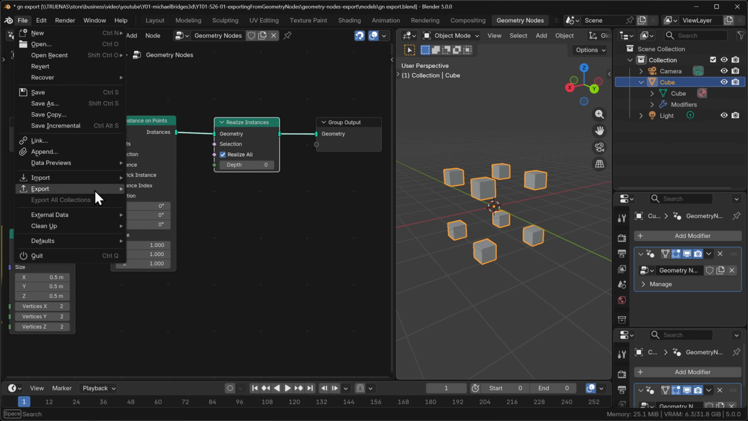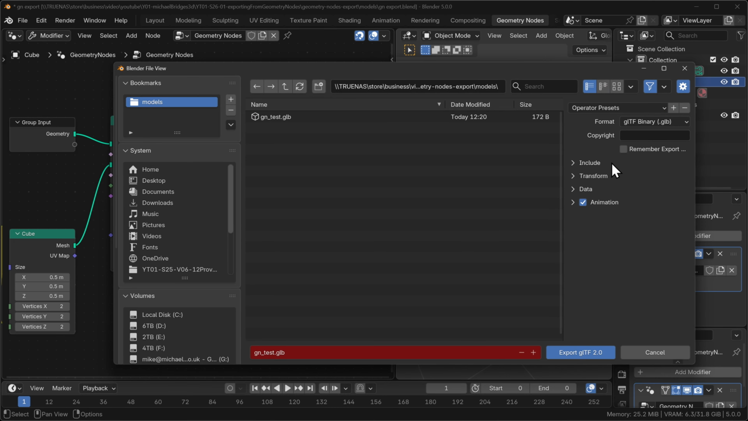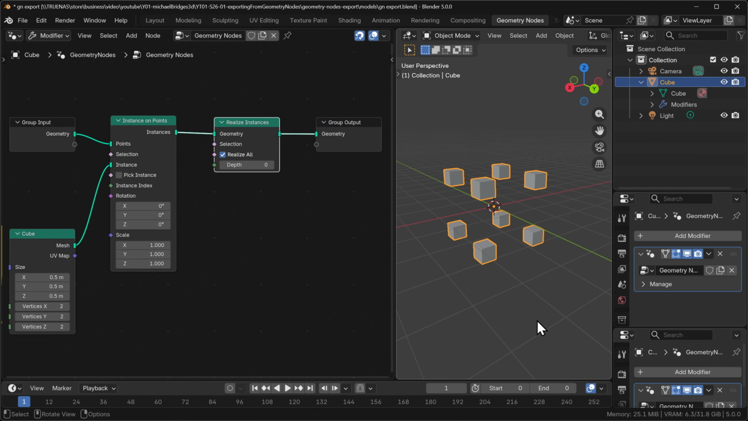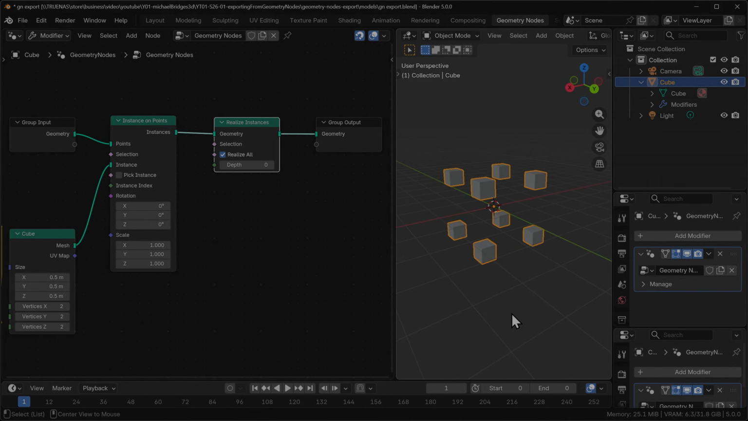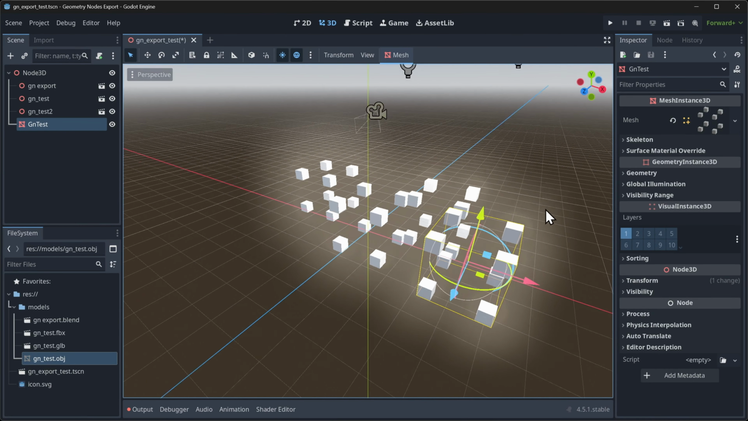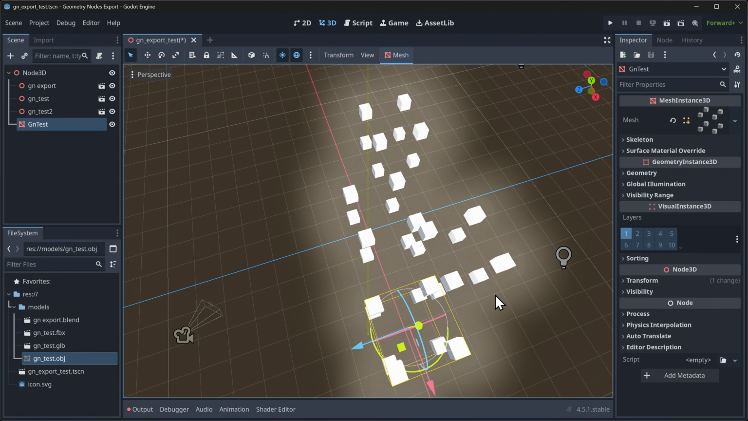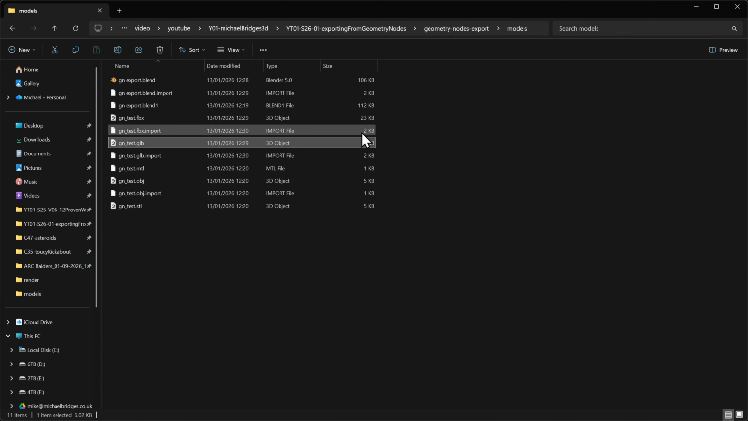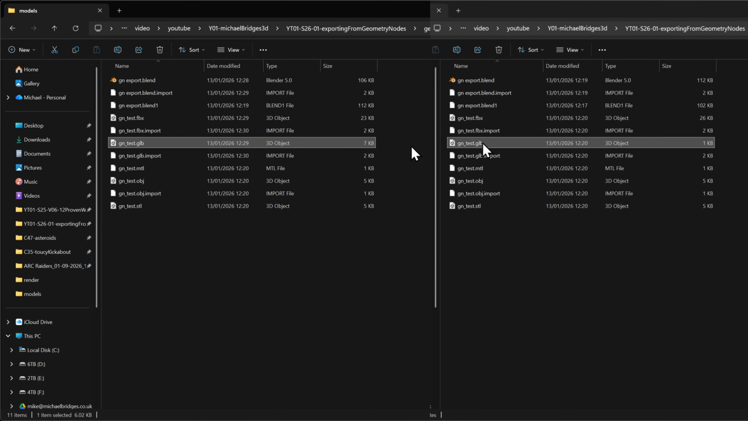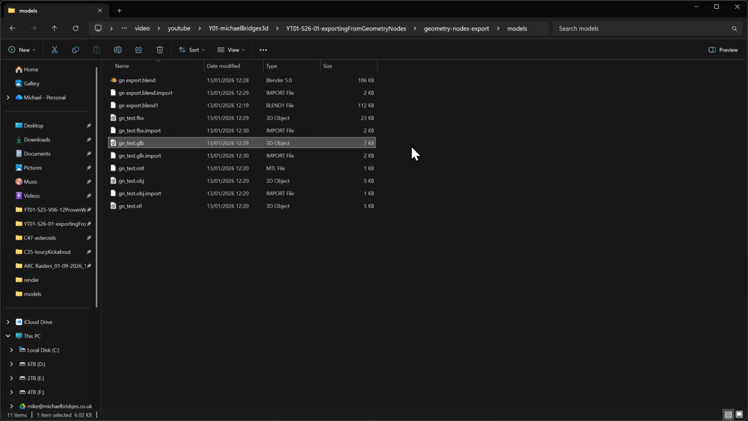Let's export FBX, and finally export GLTF. Let's make sure that we've got the right one selected and export. And now if we go back over into Godot, it will re-import those and we can see we've got the other two coming in. So that is a good sign. We can see here as well that the size of the file is not 1 kilobyte anymore. That's a good sign that there's additional data in there.